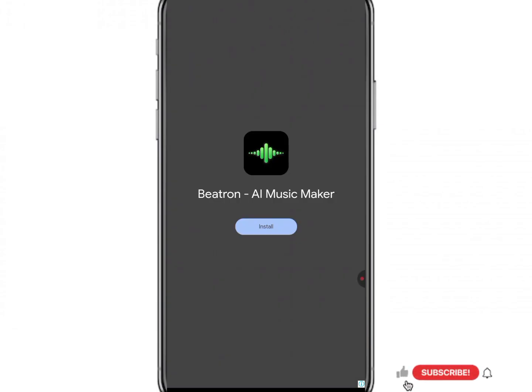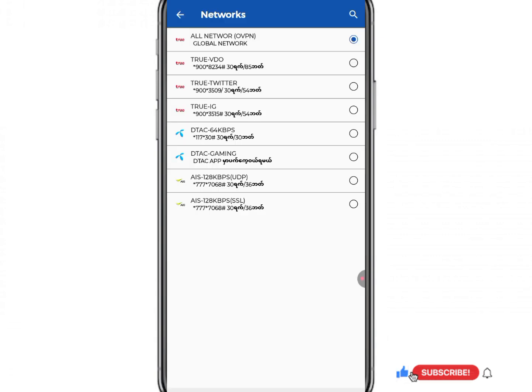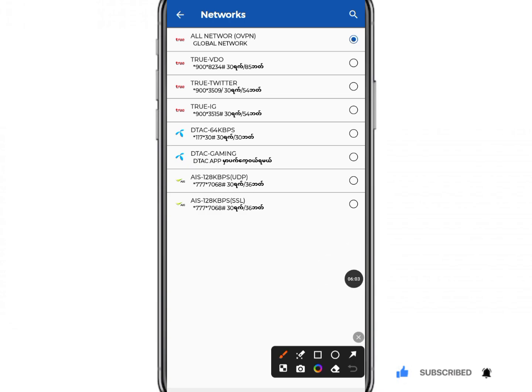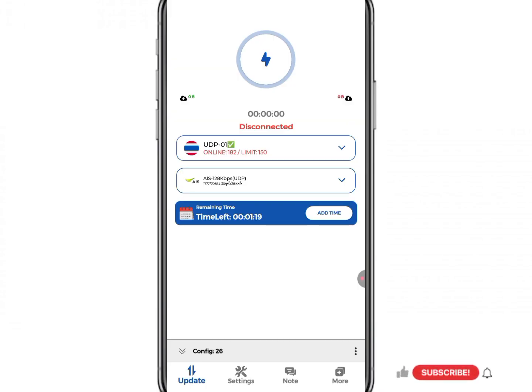The advert has completed. Let us close it, and then you're going to see these ones. These are the networks, but I always recommend my viewers to either choose this if your country supports UDP, or choose this if your country supports OpenVPN. Now I will test using the UDP, because they are all working.